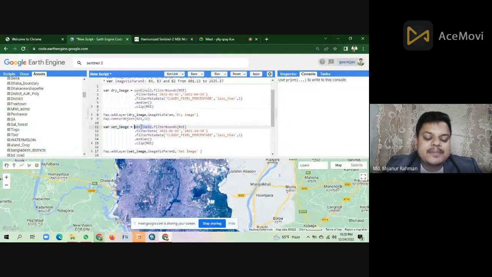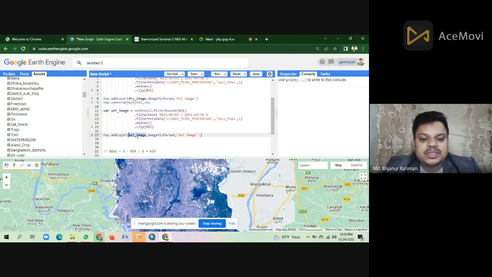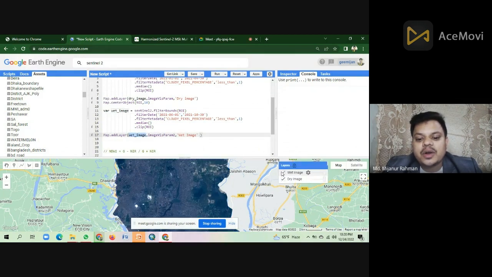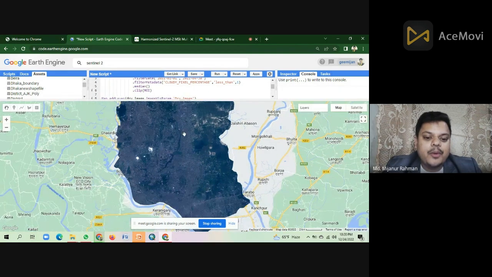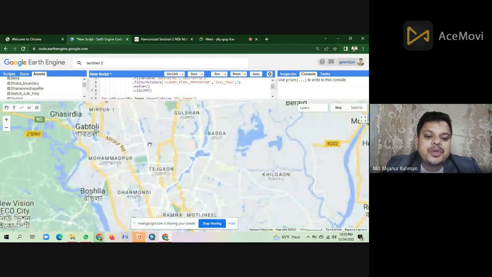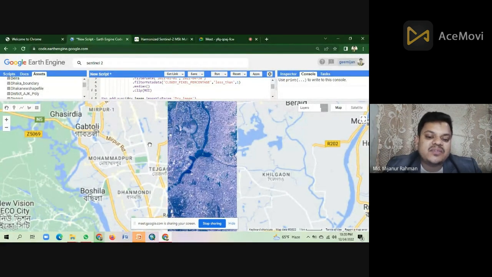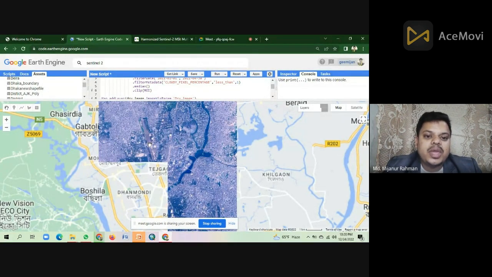The same process I also do for the wet season image. I call my image collection Sentinel-2, then filter bounds with the ROI, then filter date. I put here the time period for the wet season, and after this I can make the composite for the wet season. You can see the wet season or rainy season image. Here I find some cloud, this type of cloud. But we can easily remove all of the cloud and haze from the satellite images and get very clear satellite images.